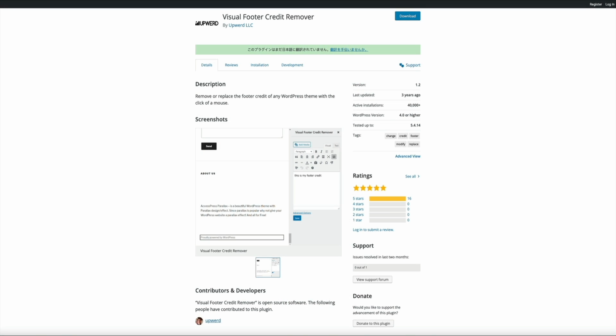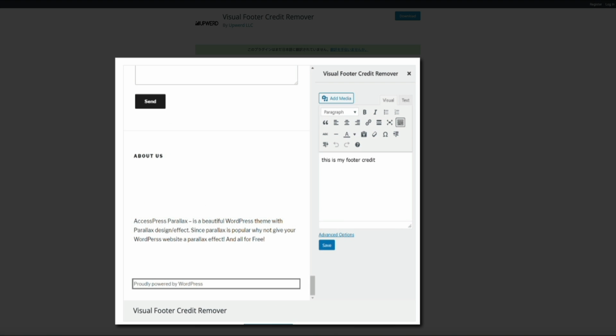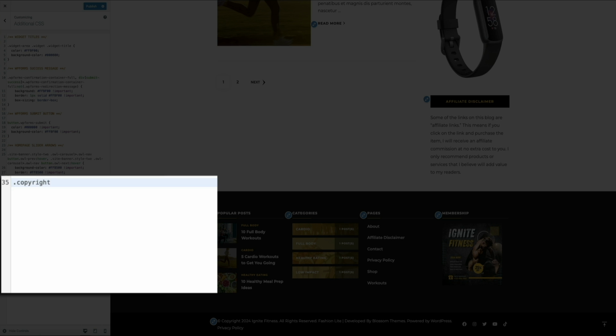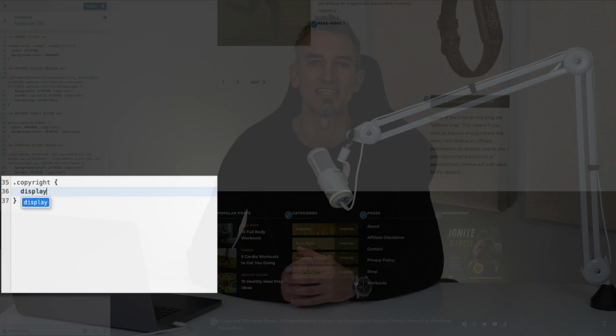In today's video, I'm going to show you how to remove or replace the footer credits of any WordPress theme. First, we'll use a simple plugin called the Visual Footer Credit Remover. This is great for those of you who want a quick and easy solution without messing with any code. But for those where a plugin just doesn't cut it, don't worry, I've got you covered. We'll dive into some basic CSS to manually remove the footer credits. And don't be intimidated if you're new to CSS. I'll guide you through the process each step of the way, making it super easy to follow.